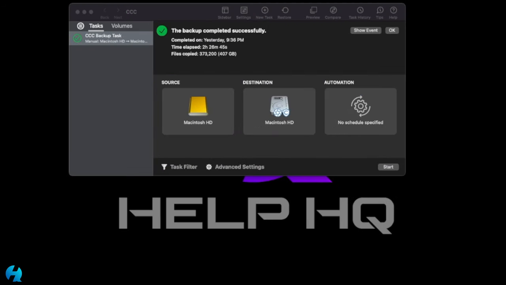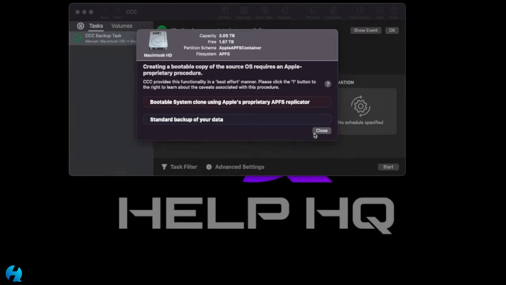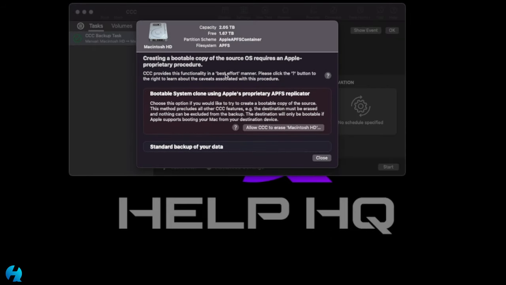One thing that we do need to do in order to make our drive bootable is, under destination, we need to right click on the drive and select Legacy Bootable Copy Assistant. What this is going to do is allow Carbon Copy Cloner to actually copy over all the boot sectors to our new drive. If we don't do this, then the drive will not boot when you swap them out.